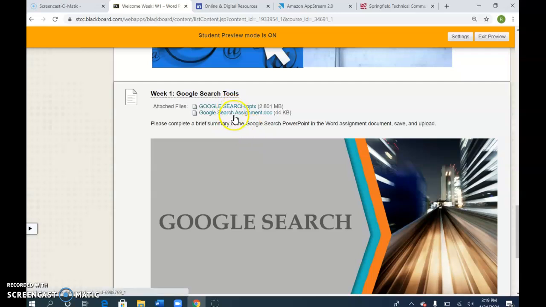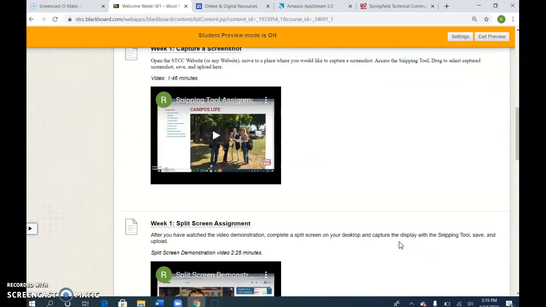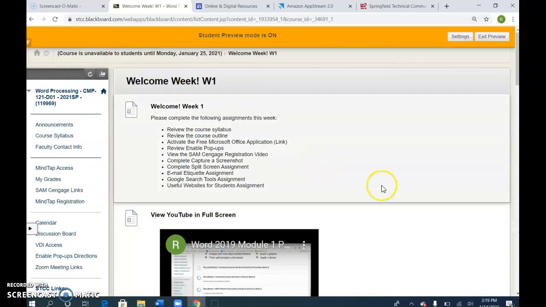This is Google Search Tools. Again, it has a PowerPoint and a Google Search assignment sheet, which is a Word document. And there'll be, I think, 3 questions based on that PowerPoint that you'll answer and submit. So you don't give me the PowerPoint, just the assignment. And the last one is a video that you watch, and you'll open up this assignment sheet. And again, it's 2 or 3 questions based on that video, and you'll answer it and submit it to me. So that's what you'll do for week 1, and it's due by the 30th, Saturday.